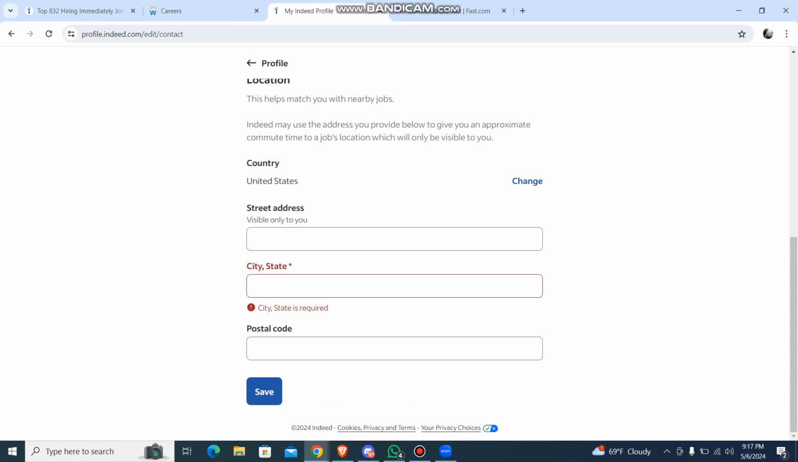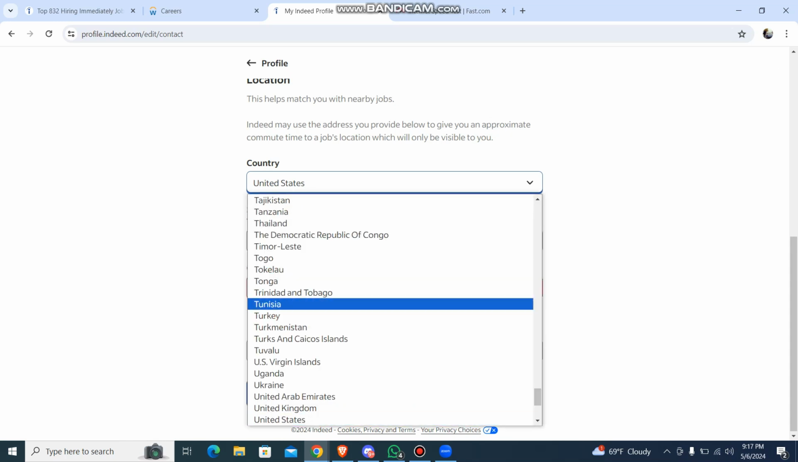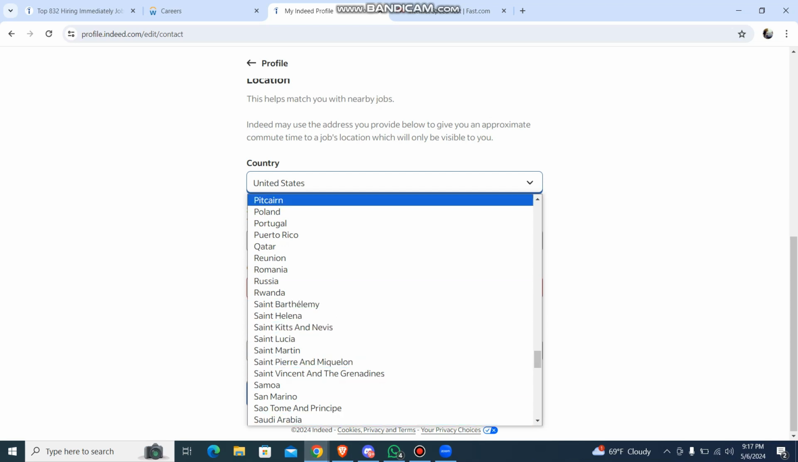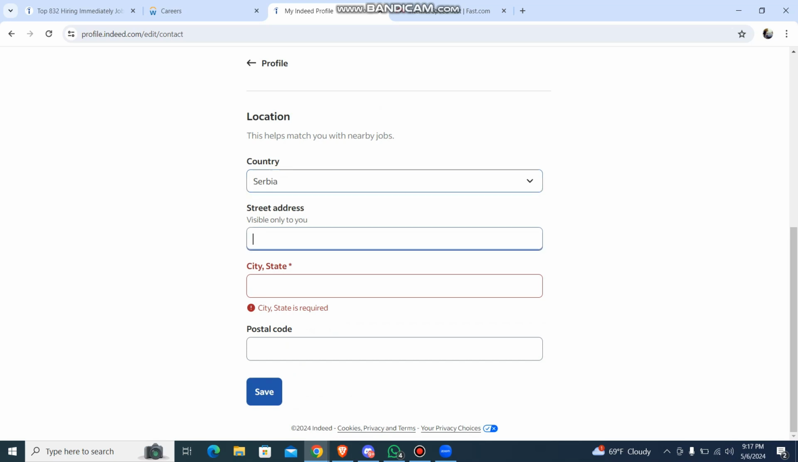Now, if you want to change your country, you can do it from here. So just choose any country you want. Let me just choose any random country like this, and then enter the street address, city, state, and the postal code, and just save it.